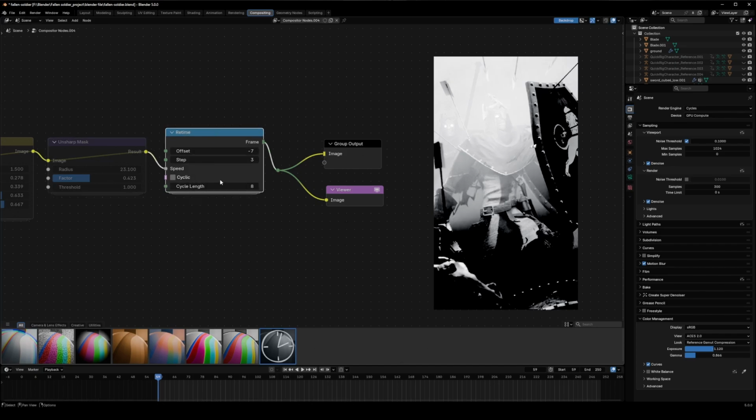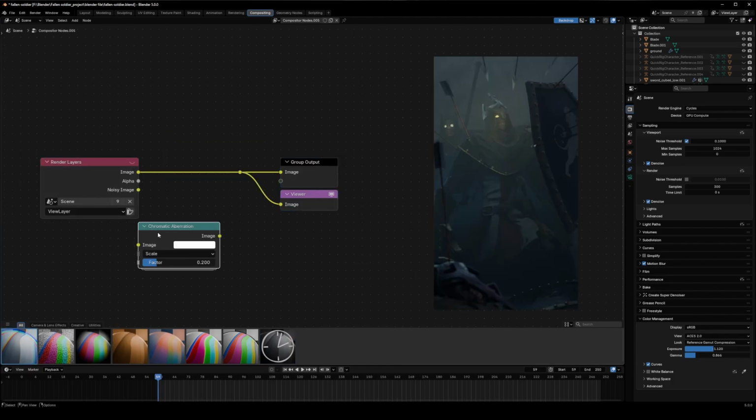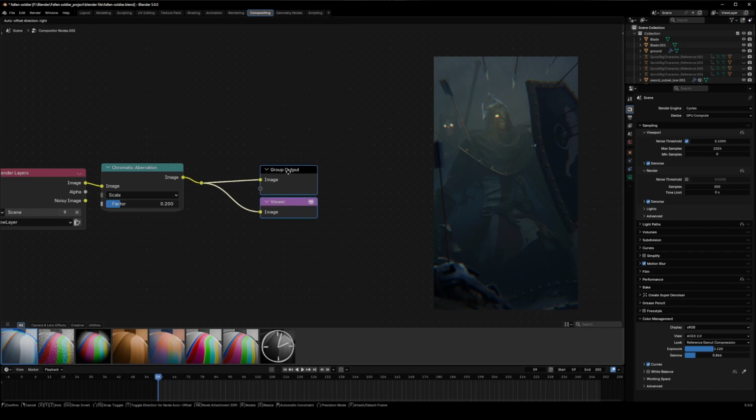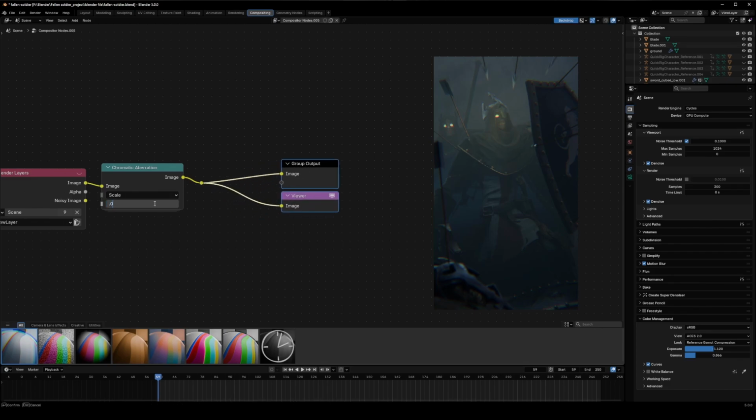But next, let's just combine everything together. I want chromatic aberration. Remember, you don't want to add too much. Let's do 0.8. And let's do lens dispersion. Let's try to fit it in. So it's always nice to have.